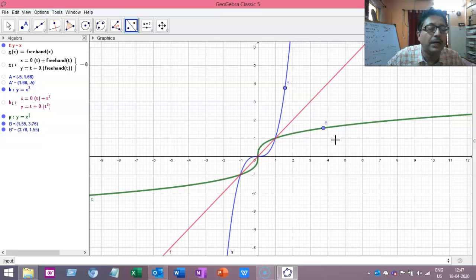3.76, 1.55. Okay. This way, for the graph of any function, if you take the reflection about the line y equal to x, then you get the graph of the inverse function. In algebra, it happens. My question: does it happen for trigonometric functions? That we will answer in the next tutorial. But today, let us do an experiment with more algebraic curves.